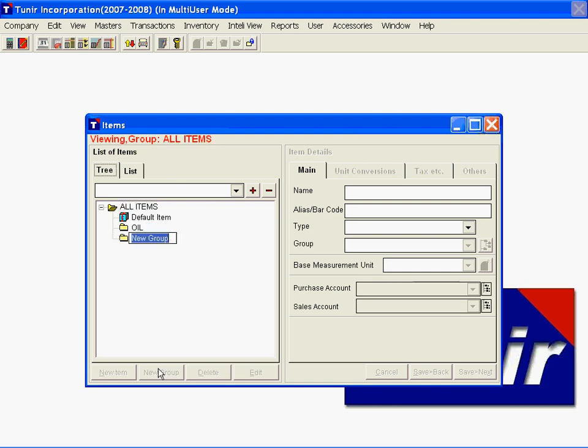The other group would be DOC. One more group for all the other items. In the group Oil, I will create a new item by clicking on New Item.